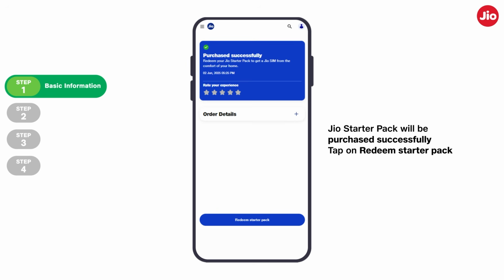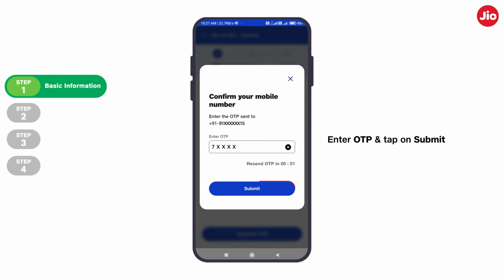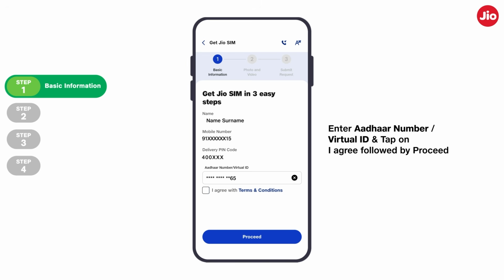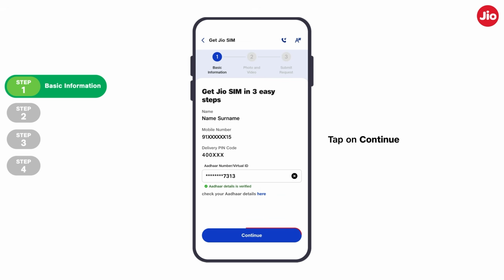Please note that the Jio Starter Pack will be purchased once the payment is processed successfully. To proceed, tap on Redeem Starter Pack. Now, enter the mobile number, name and delivery PIN code and then tap on Proceed. Enter the OTP and tap on Submit. Here, enter Aadhaar number or virtual ID and tap on I agree followed by Proceed. Enter the OTP received on your Aadhaar linked mobile number and tap on Submit. Tap on Continue.